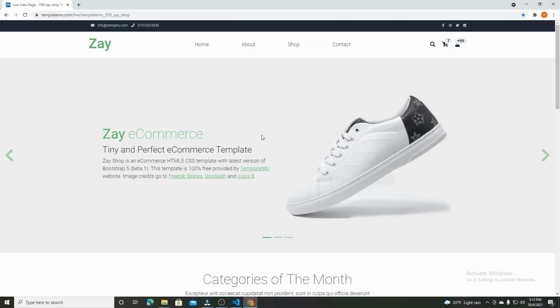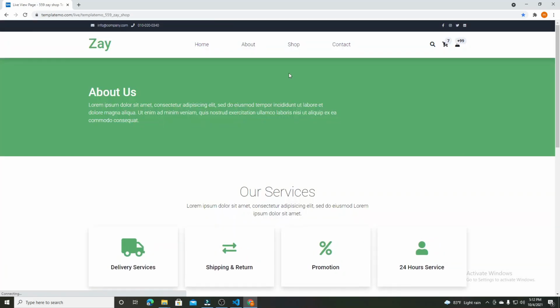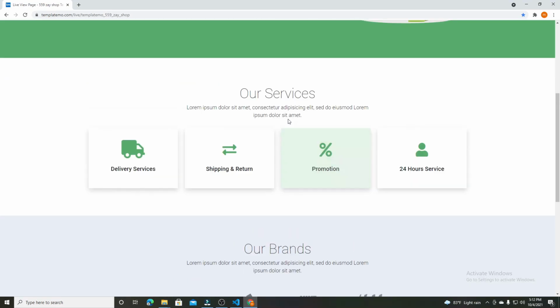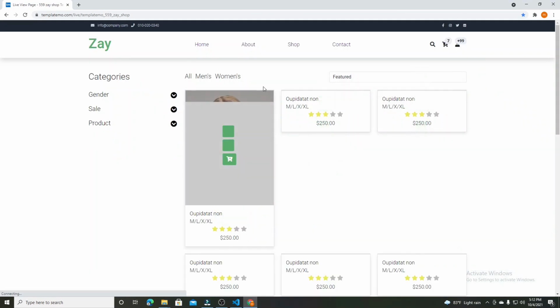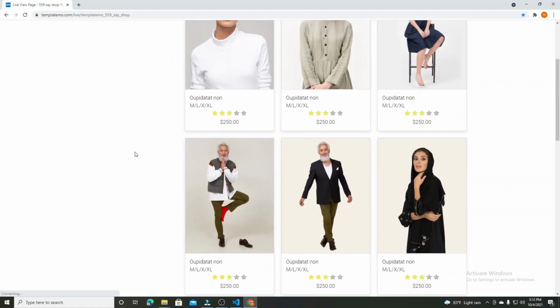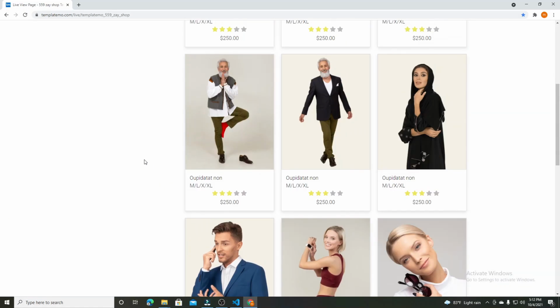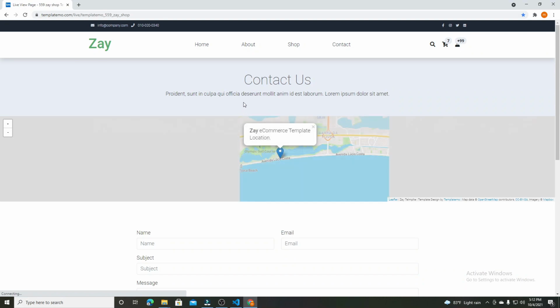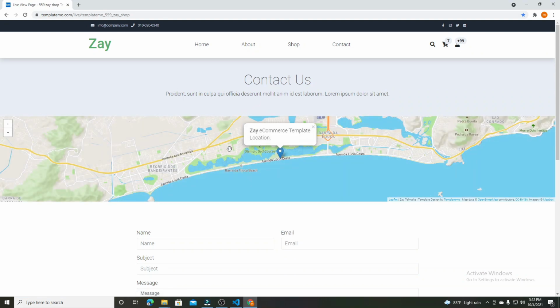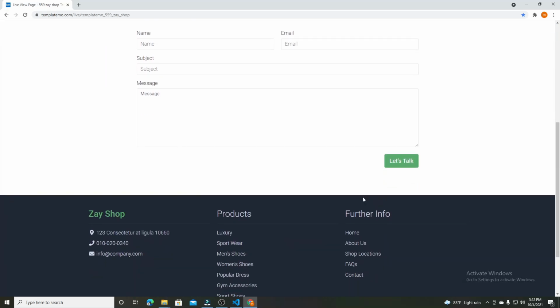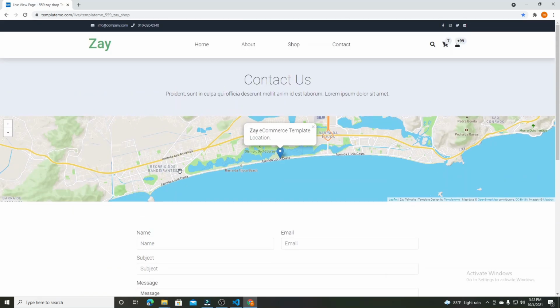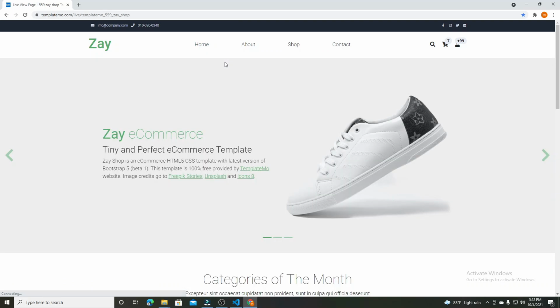So this is a multiple page website. We have an about page, as you can see. We have our shop. In the shop we have many products. We also have our brand section, and we also have a page so that people can contact us. In the contact us page, we have a map for our location, and here is the form and here is the footer. So I hope that you guys stay with me till the end and create this project with me.